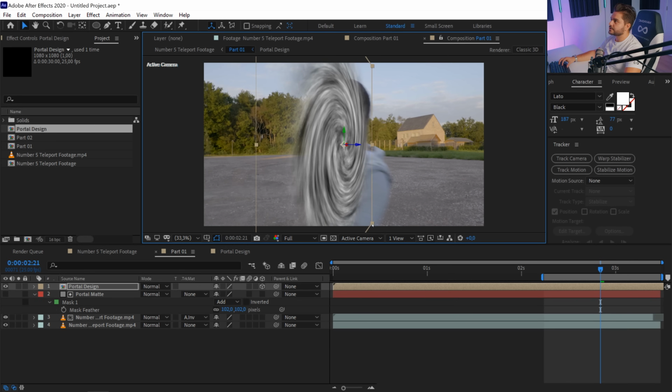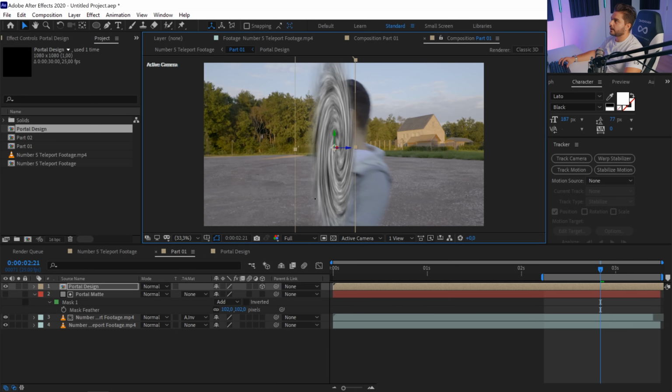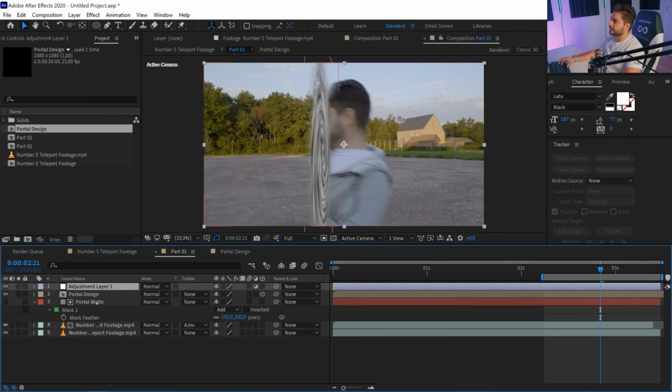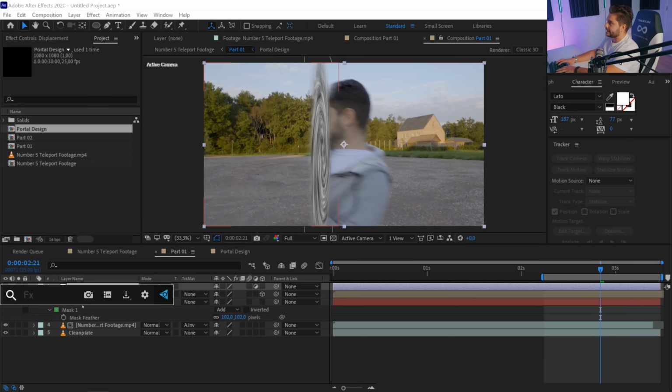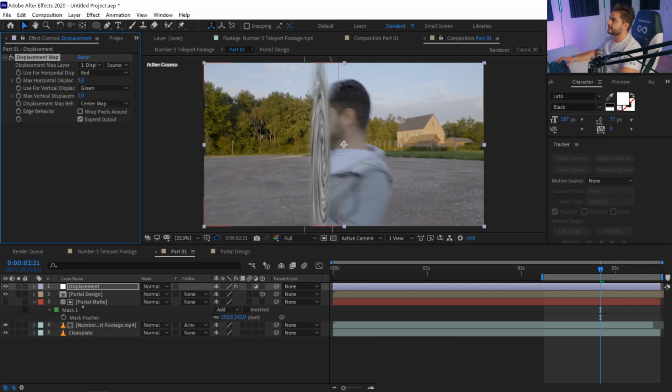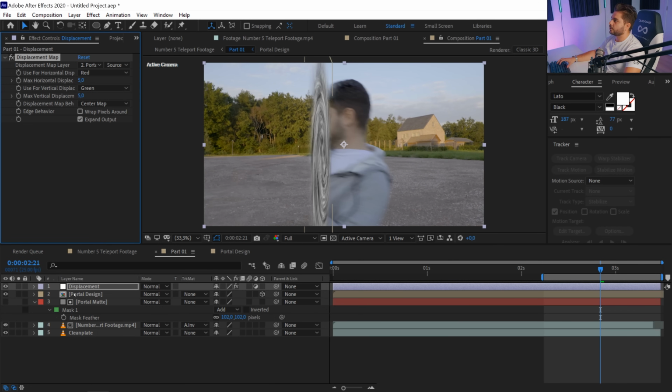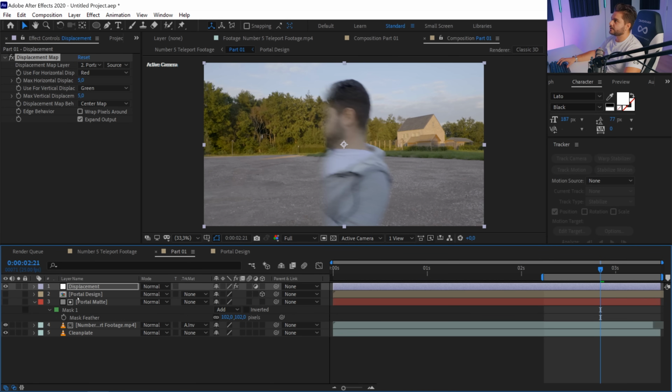So then I'm going to just scale this up, make it look like it's in position like right here, maybe a little bit more angled here. And there we go. That's looking great. And then I can create a new adjustment layer, and we're going to call this displacement. And I'm also going to add the displacement map effect to this adjustment layer. And I'm going to select my portal design as the effect or the feed for the displacement map. I'm also going to uncheck my portal design so we don't see it.